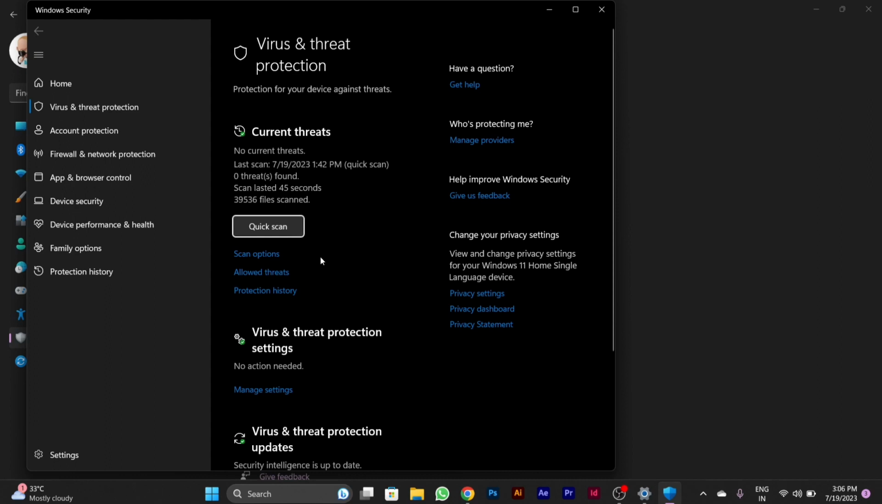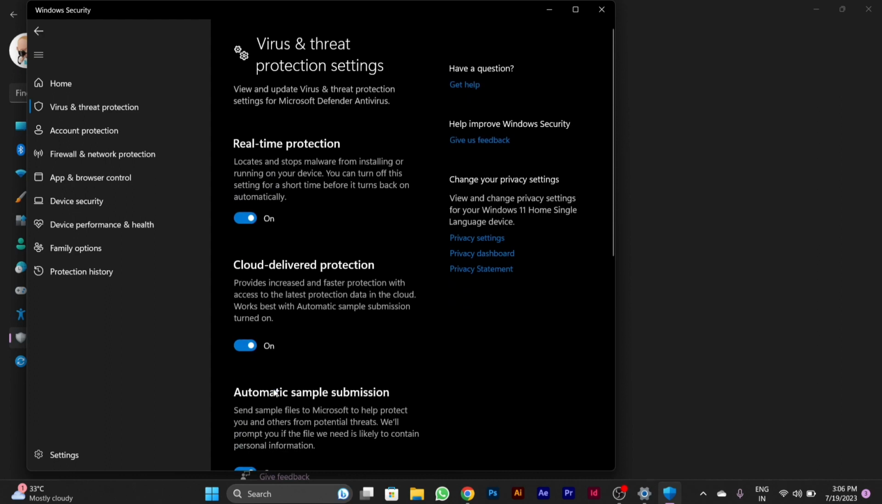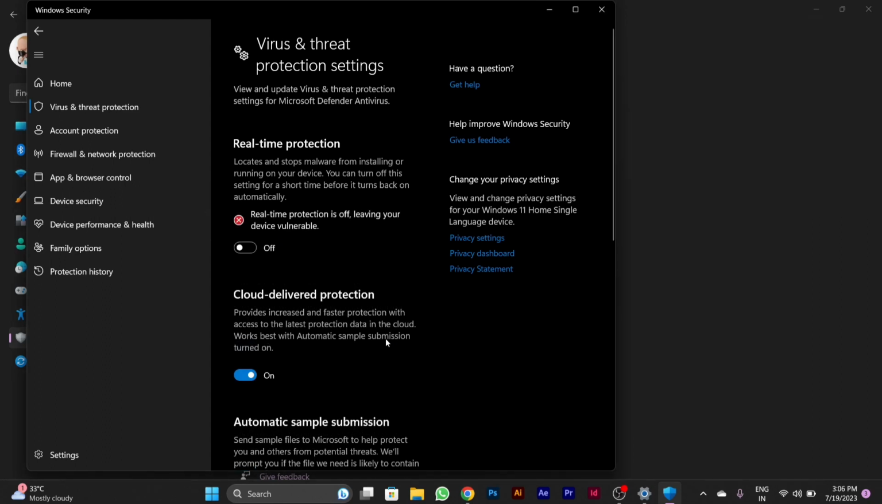Then you have to click on manage settings in virus and threat protection settings. After you click on it, you have to disable, or you can say turn off, the real-time protection. You have to click on this option. After clicking on it, now you can see it is disabled.